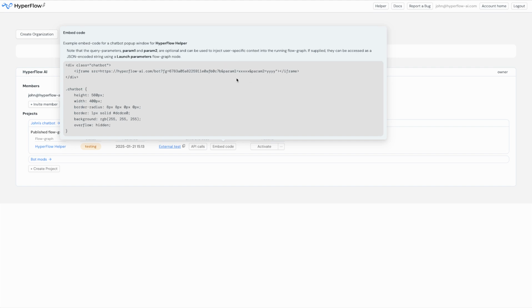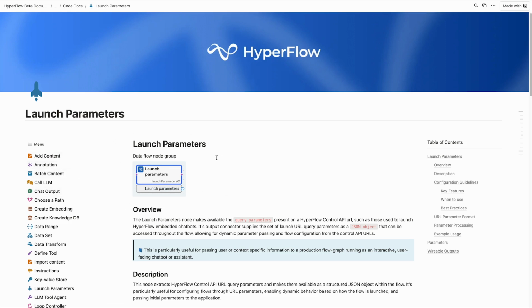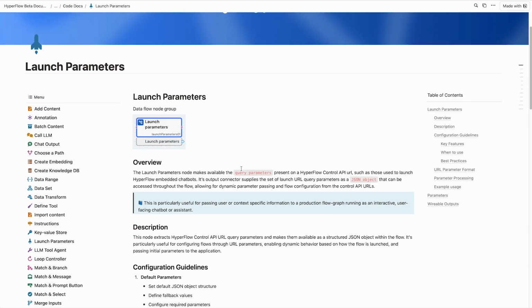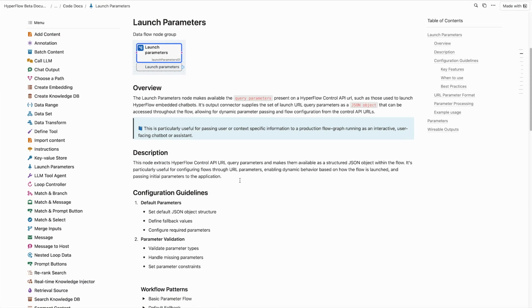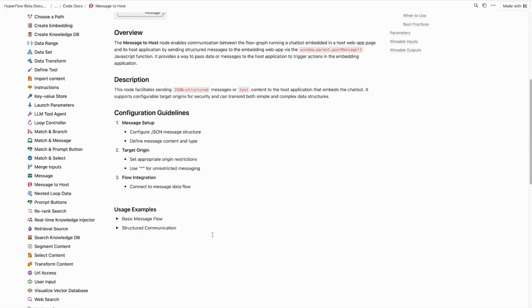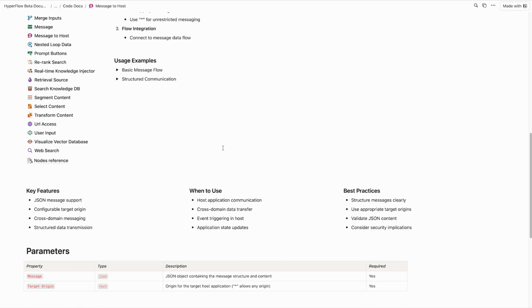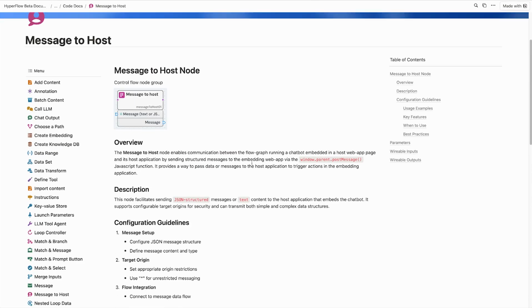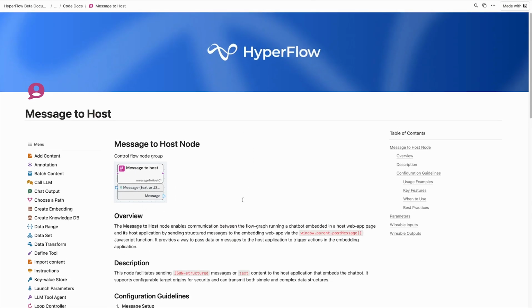Note that you can add your own query parameters to the iframe URL, and these are accessible via the launch parameters node in a flow graph, in case you want to pass in a running context to the flow graph, perhaps a user ID or a mode parameter. Another useful node in this context is the message to host node, which lets the flow graph send messages to the hosting page, such as results or a request for the host page to interact with the user in some way.